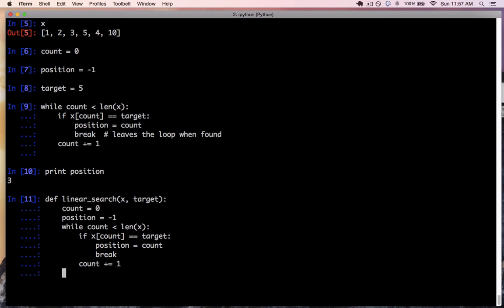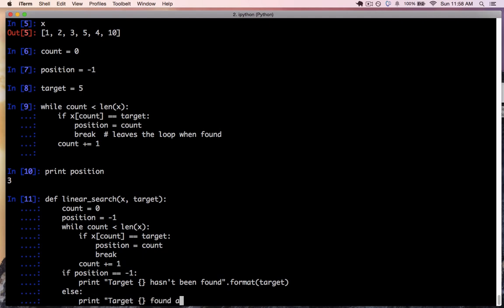Then just to tidy things up, we will do something like this. If position is less than 0, or if it's still equal to -1, we can print something like target, maybe we'll use string formats, hasn't been found, and pass in the value for target. Else we can write something like target found at position, then pass in the value for the target and the position.